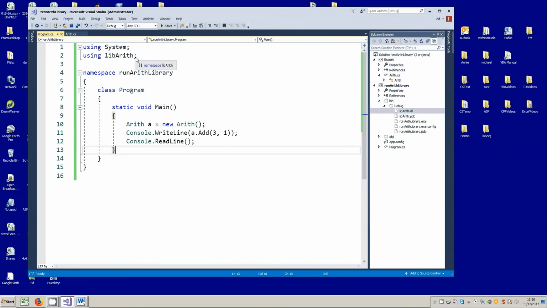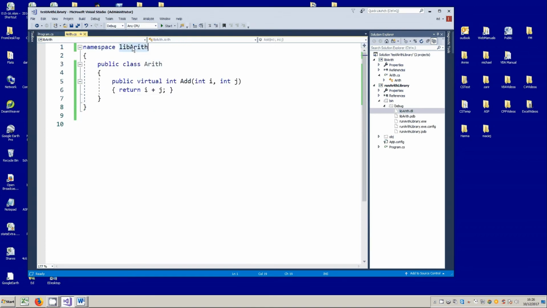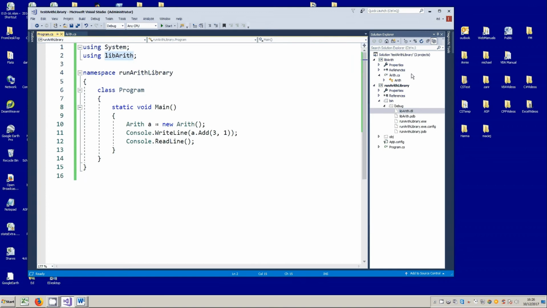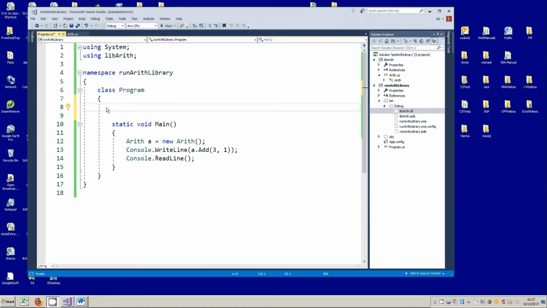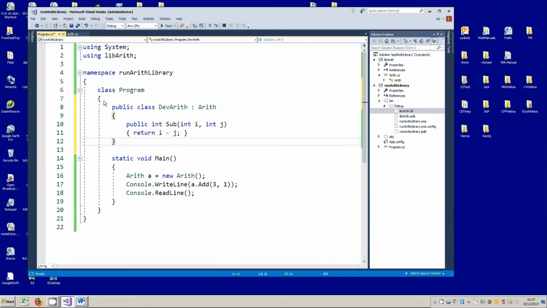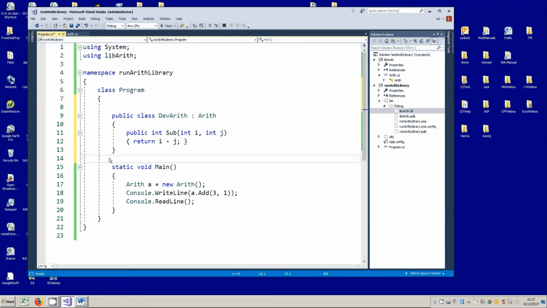And the first thing I'm going to do is put a using statement in to say that I'm using the library, which is the namespace. So as well as setting a reference, I need to do that, of course, when I'm running. Now I want to add functionality to the original library. In order to do that, I'm going to put in a derived class. And there it is, my new class, which is derived from, you'll notice this, the original class which is in the library.